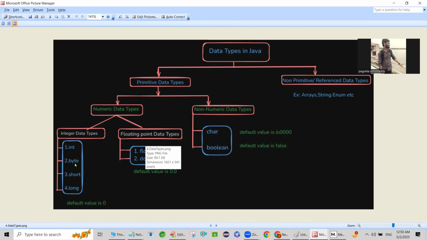Byte size is 1 byte, short size is 2 bytes, int is 4 bytes, and long is 8 bytes. Floating point is 4 bytes, and double is 8 bytes. Character is 2 bytes, and boolean is true or false.